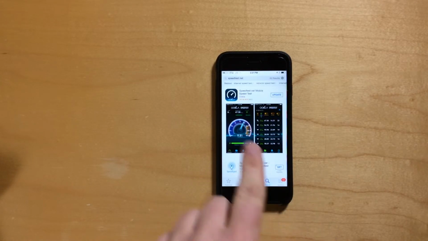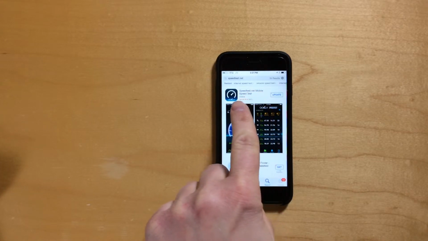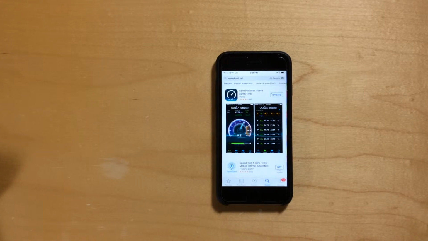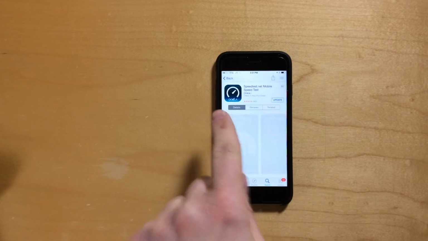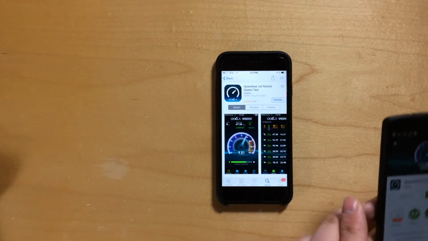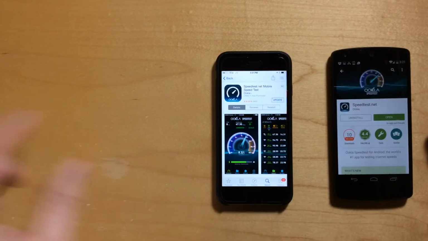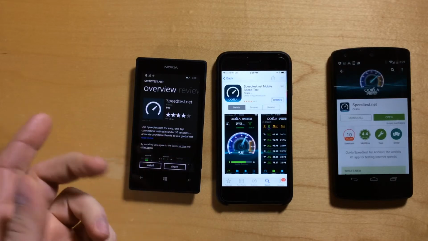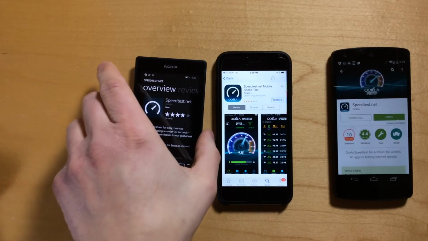All right, so let's take a look at the app. The actual name of the app is speedtest.net Mobile Speed Test by Ookla, and it's available in the Apple App Store. And you can see I have it installed, and I'm not going to uninstall it and reinstall it here because I want to keep the results that it has saved. It's an easy to use app, and one of the things that I like about it is it's also available on Android in the Google Play Store, also available on Windows Phone in the Windows Store or whatever.